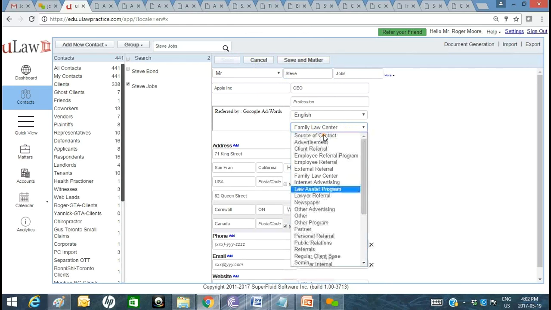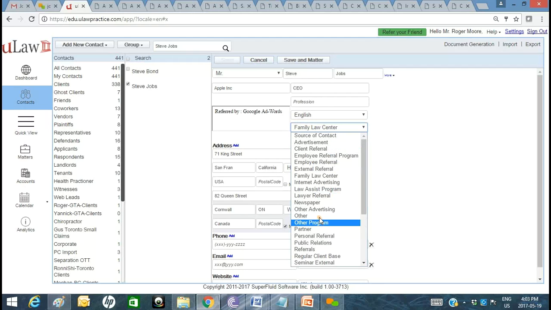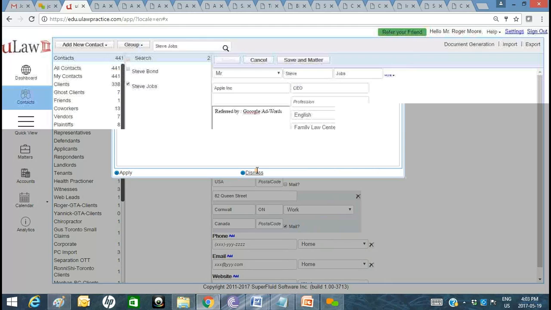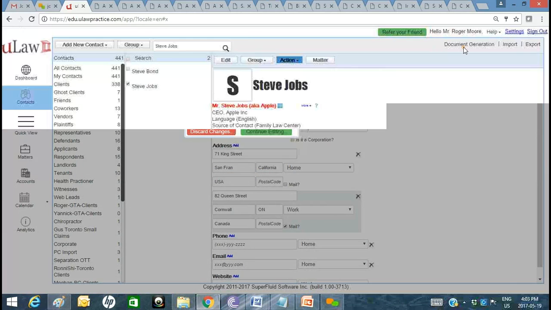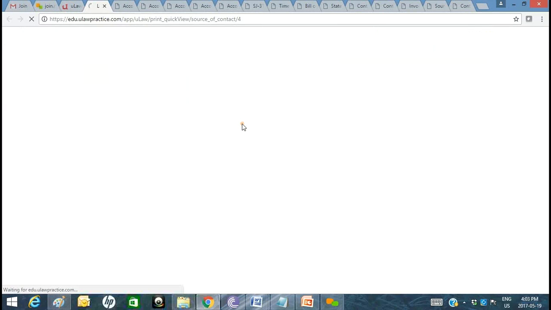Good question. This is a preset list of categories, a good range of categories through which you could receive a client. If there are additional categories that you'd like to be added, please feel free to send it to us, and we'll be more than happy to add it for you. But this pretty much covers the various different facets. If you don't find that, you can always put other program, other advertising, and use the notes section to expand on it. And where would you find that report? It's right under document generation, reports, source of contact, and you can do this over a date range. It really gives you that spread.